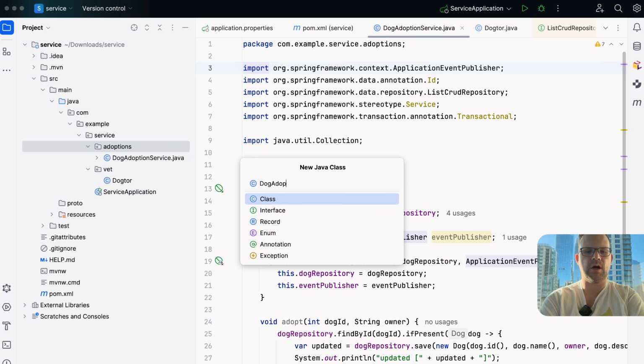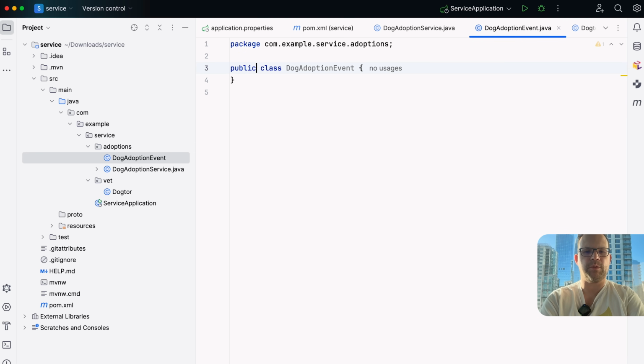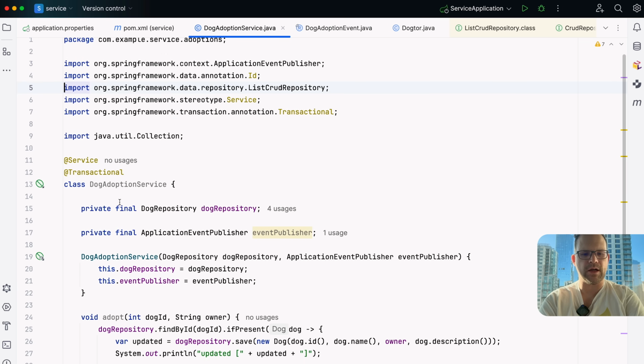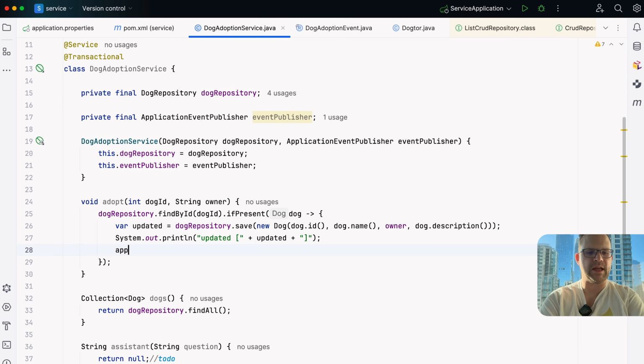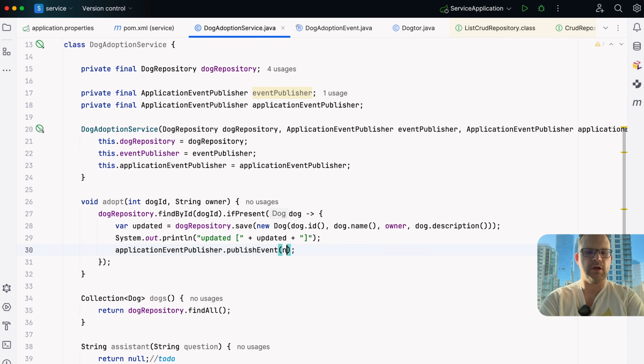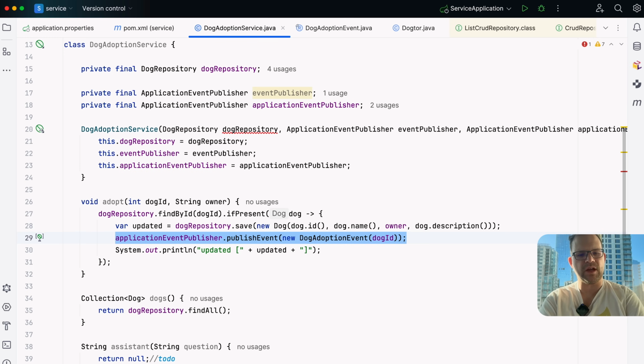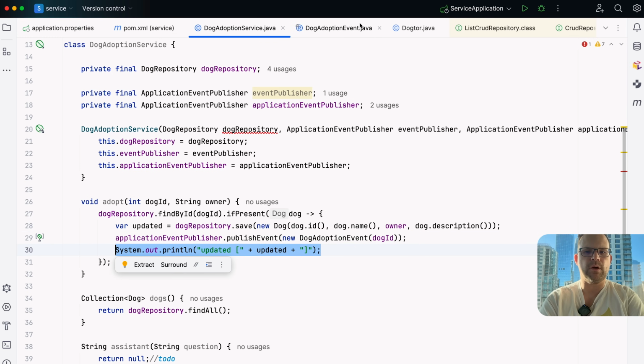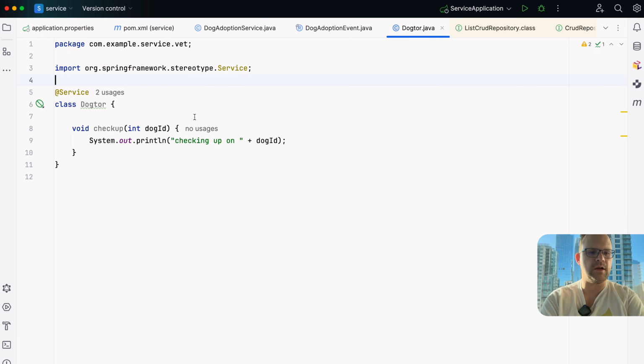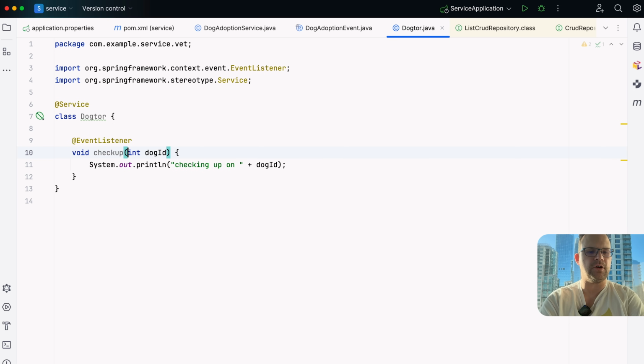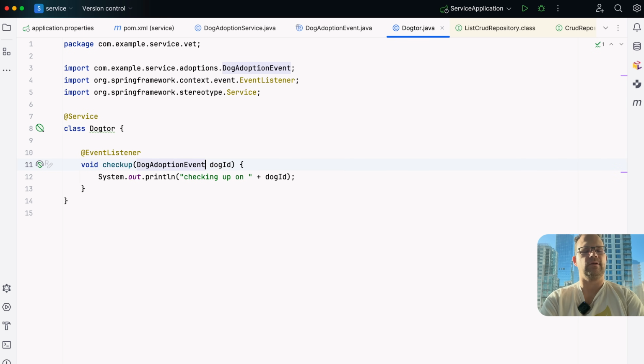Well, we're going to create our first deliberately public type. It's going to be called dog adoption event. I'm going to put this in the adoptions package, and it's going to have dog ID. Okay, so now we can go here, and we're going to say application event publisher.publish new dog adoption event. Okay, so now that's going to get published, and then we'll print out this. And we want to make sure that it gets processed over here when we say event listener dog adoption event, right? So that's pretty good.